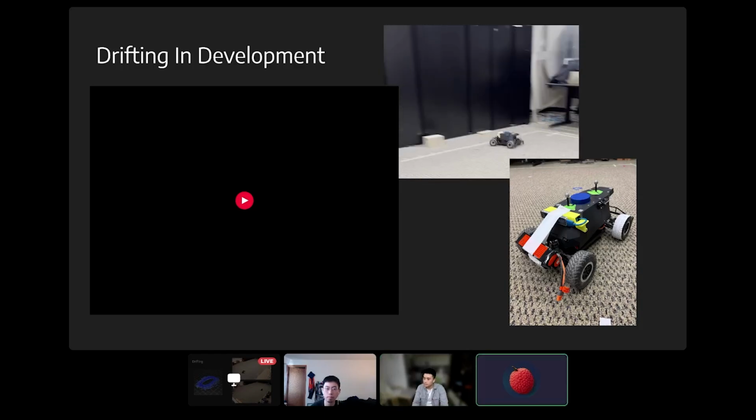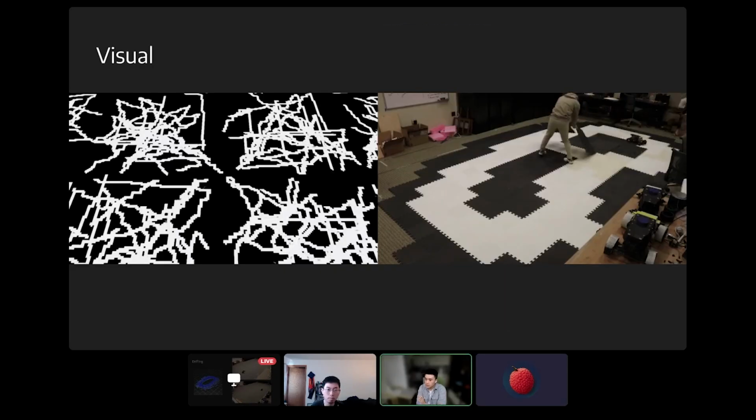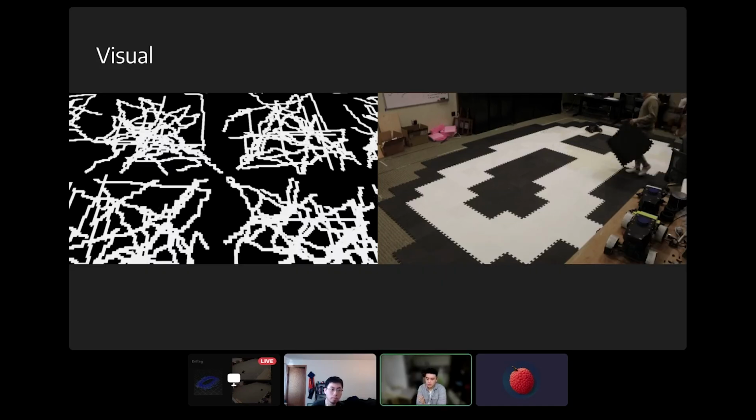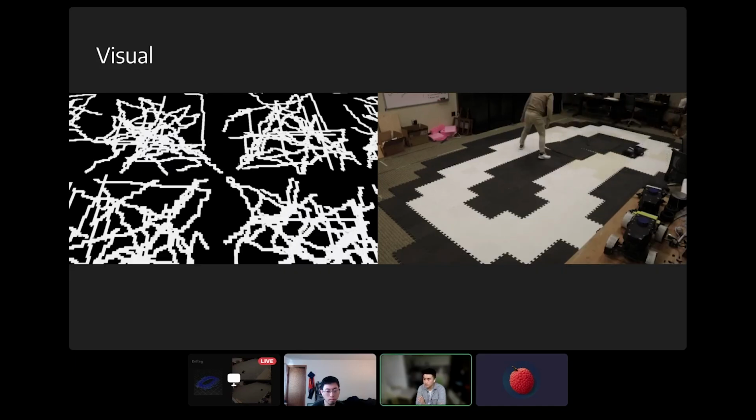I would like to ask something about the visual policy that you guys have trained. First of all, you simplified the sim to real challenge with grayscale images and also augmentations. I would love to hear why you did this, or talk a bit more about it. And also, interestingly, you've shown a better result with the MLP instead of the CNN architectures. Can you maybe also talk more about that?